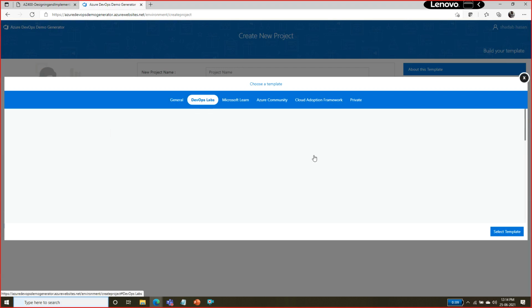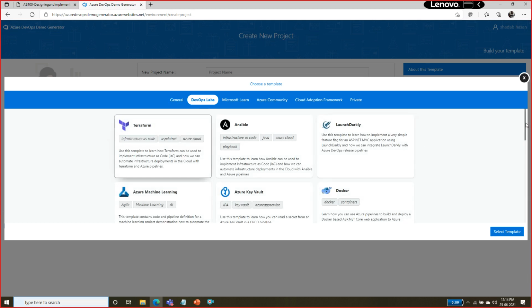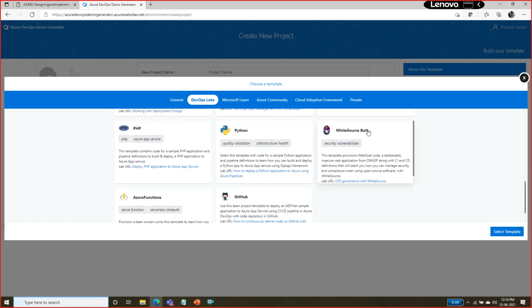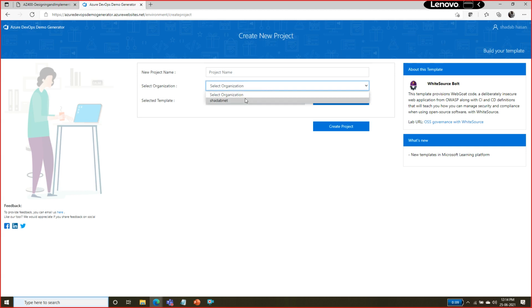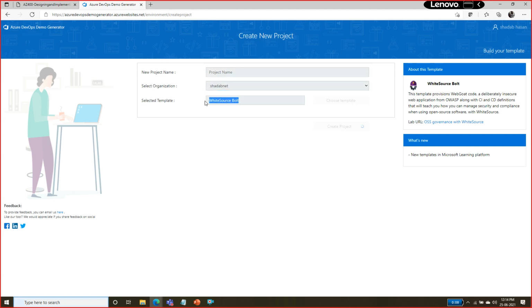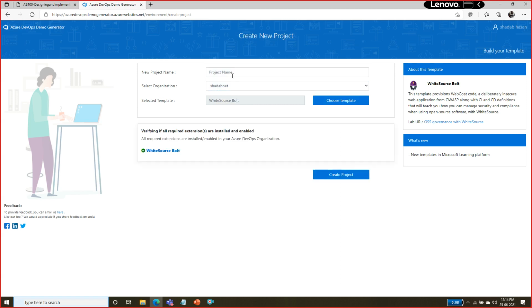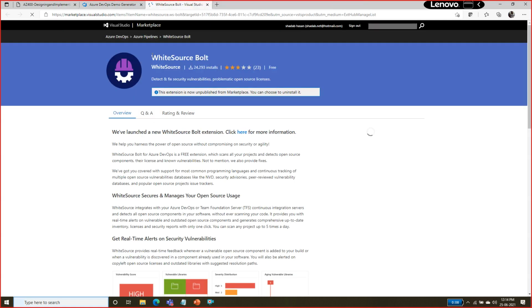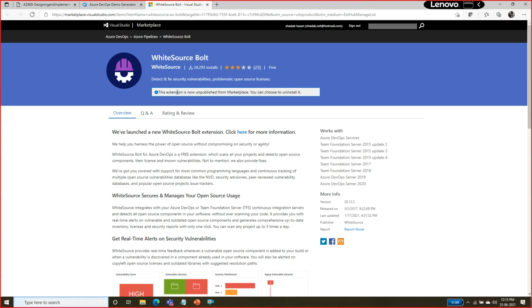Okay, so you can go to DevOps and find a project called White Source Bolt and click on select template. Select the organization from the drop down, enter your project name, and make sure these extensions are installed. If that is not there, you can right click and open a new tab. It will take you to the marketplace. You will not be able to find your component here.